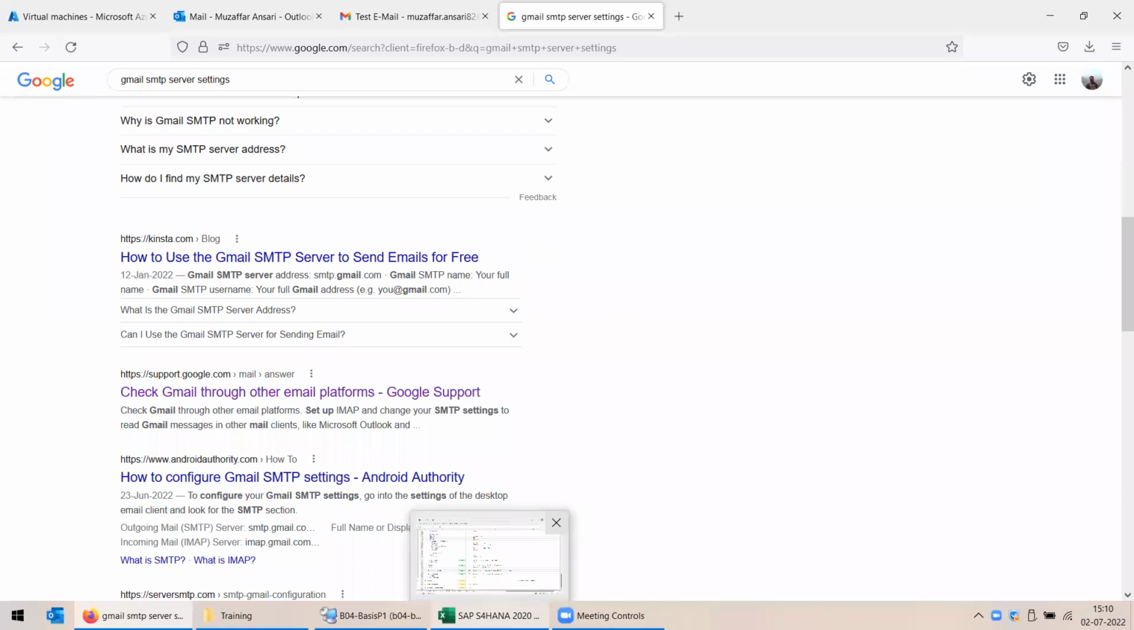So what you will have to do is request your organization to create a mail ID especially for sending emails and mail notifications. You can configure this user in your SAP application server.